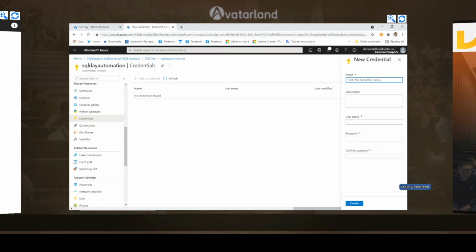Is it possible to use an Azure Active Directory user? Yes. Not on the credential, but we can customize the runbook code to use an Azure Active Directory user, but not here. Let's make this simple for now, since it would take way longer to make a demo with Azure Active Directory.